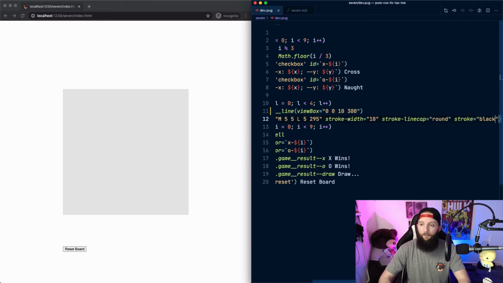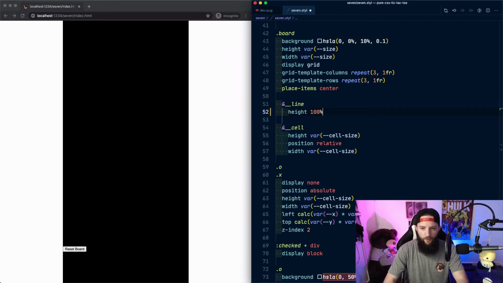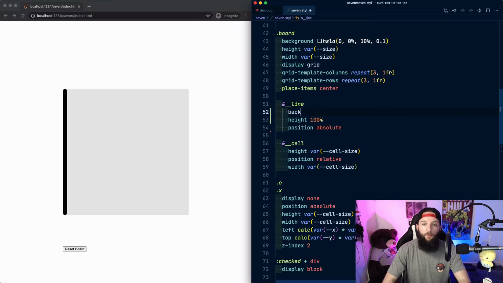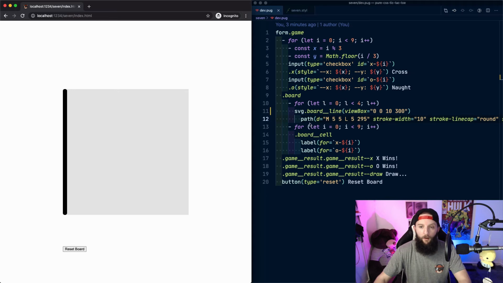That creates a huge SVG, so let's apply some styles so we can see what we have. Let's also give our line a temporary background of red, and if we look closely, we can see the bounds of our line element with these red corners. For our line, we're using a path, and we're defining for our path that we move to 5, 5, and then we draw a line down to 5, 295.